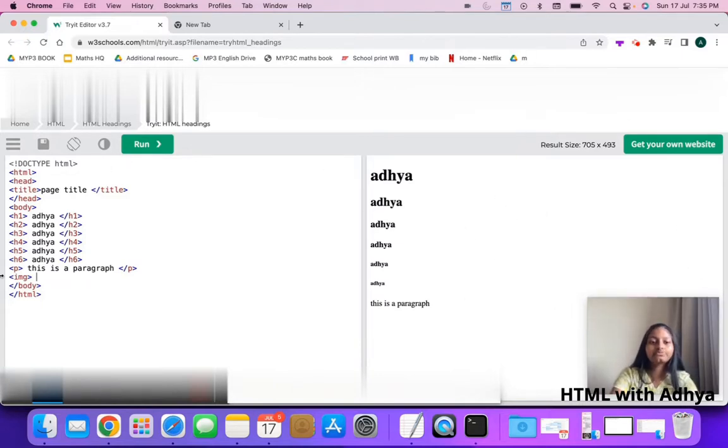Now we have these alternative text, source, and everything, which you have to provide in these tags to make your image the way you want it to be on the web page. So wait, let me see. First of all, in image we have this img and source. Source over here is an attribute.